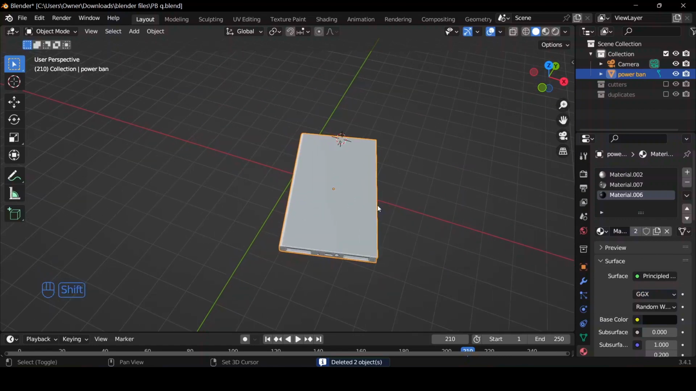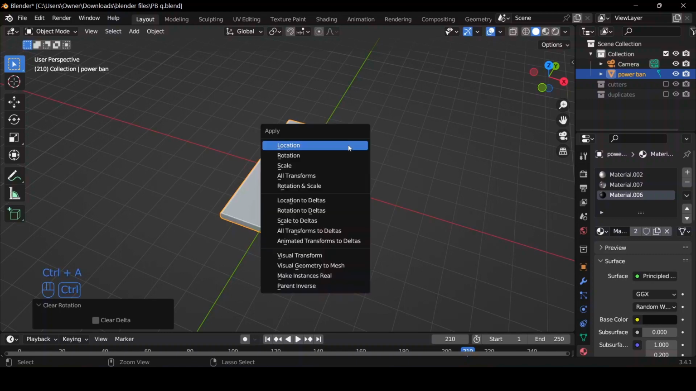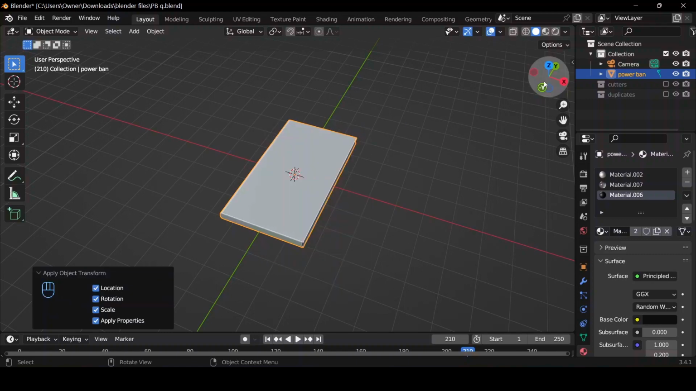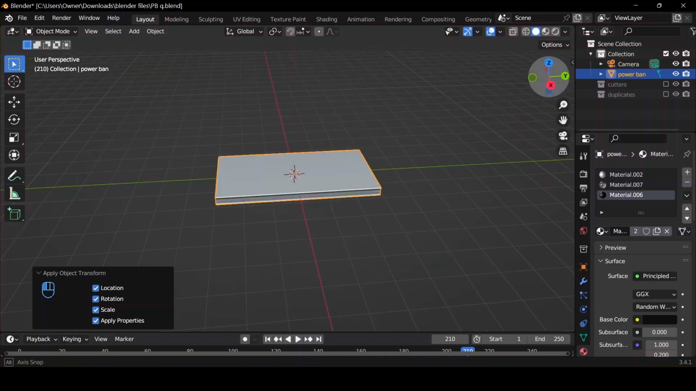So what I'll do now is I'm going to press Shift S to put my cursor back to the world origin. Then I'm going to select the power bank. I'm going to press Alt G to take it back to the origin. Then Alt R again to clear the rotation. So select everything now, Control A. Select the power bank, Control A, and then just apply all transforms, which is nice. Okay, so we can start animating this now.